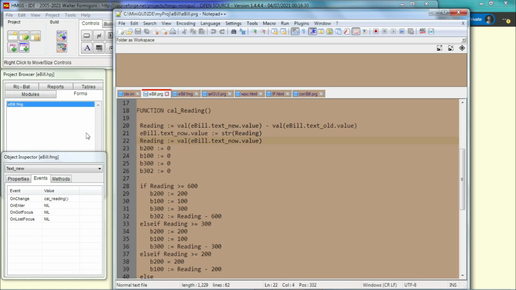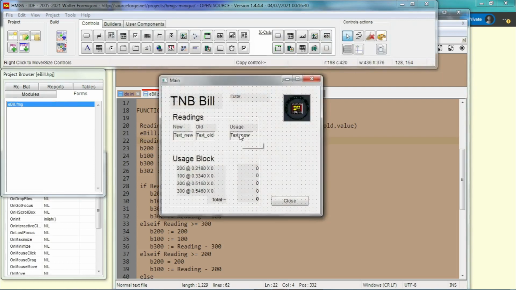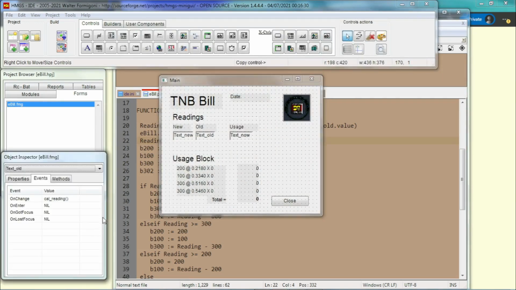Same goes to this old value. You can see that it also calculates on change, and the third one only calculates when it gets focus.